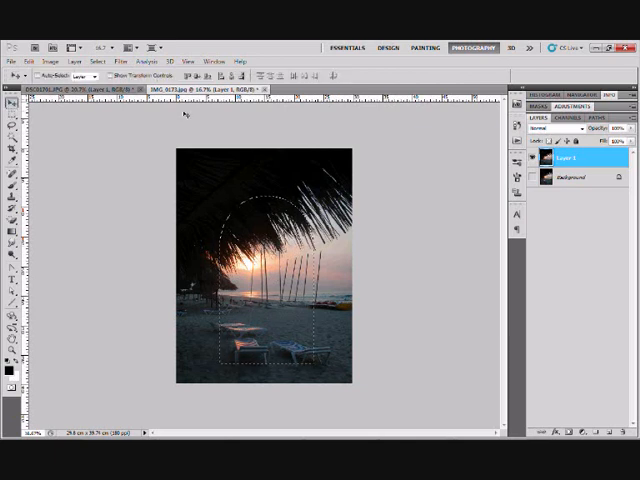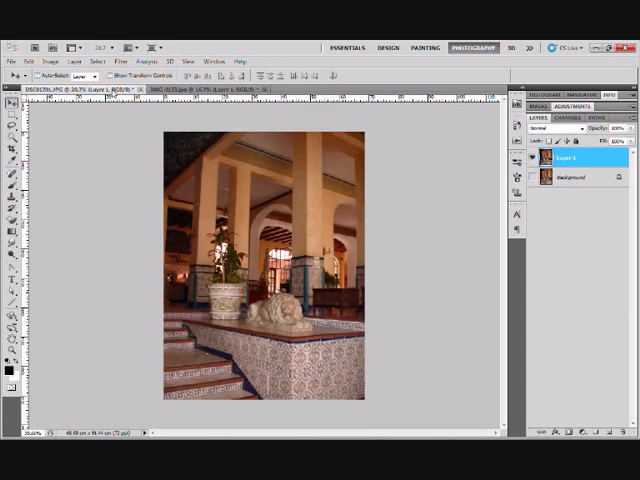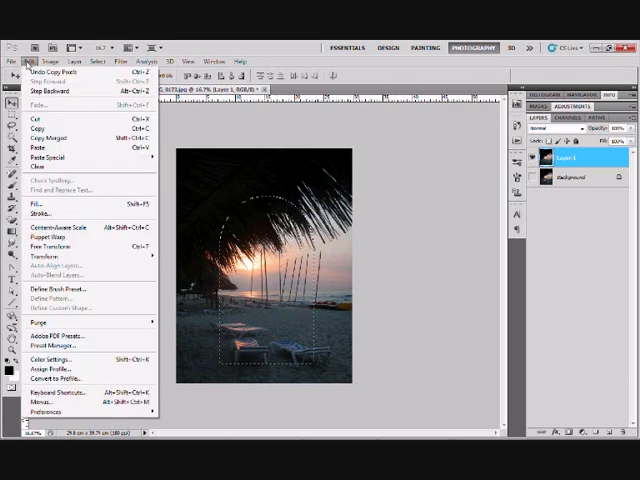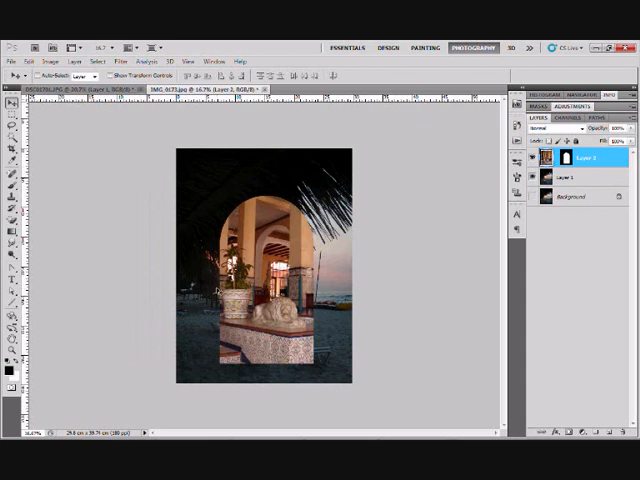At this stage I'm going to go back to the second image, and what I'm going to do here is simply say Control A to select all, Control C to copy, and now it copies onto the clipboard. We go back and our selection is still there. Now we want to paste that image inside here, and the way we do that is we go to Edit, Paste Special, and Paste Into, and there it appears.